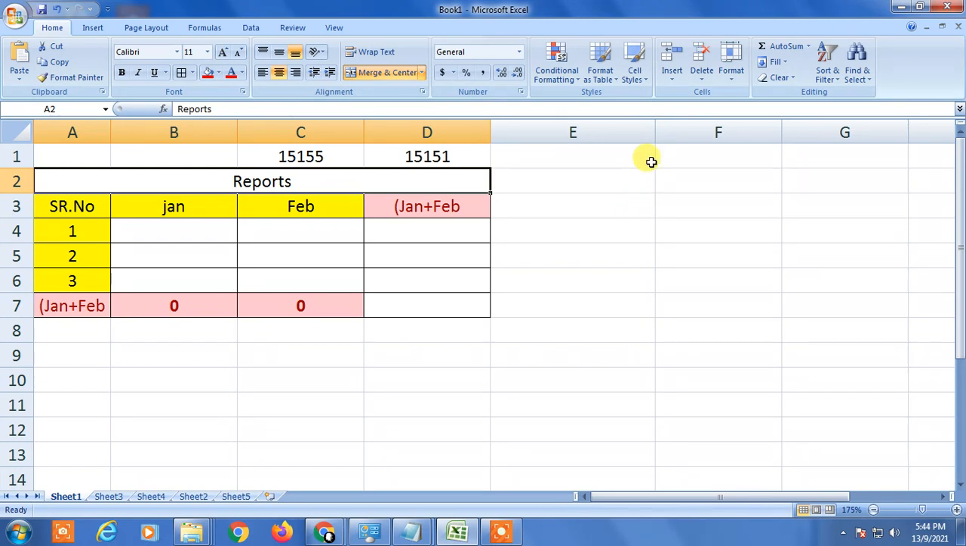If you want to unmerge cells, you can unmerge them. How to unmerge cells? Simply go here and click on Unmerge, and they will be unmerged automatically. So I'm going to combine this cell again with center.